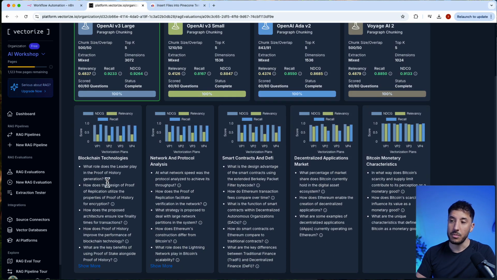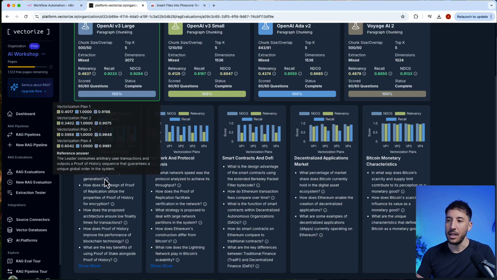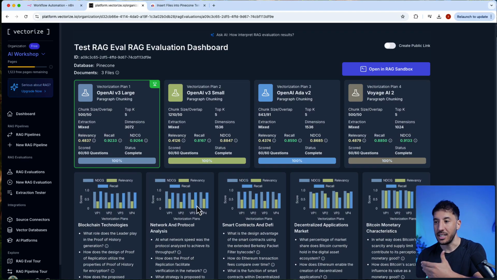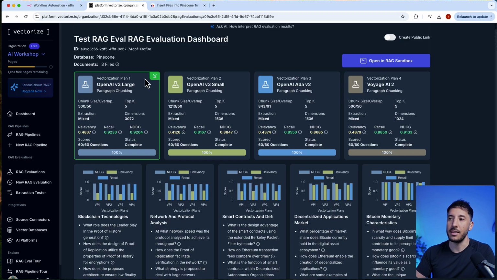And as you can see at the bottom, this shows you which different questions it generated or evaluated. It says, what role does the leader play in the proof of history generation? Or what is the design of a proof replication utilized? And all of this is coming from our blockchain and smart contracts white paper that we uploaded. So it's asking this evaluation questions that a normal user would ask this RAG AI agent, for instance. That's what it's doing, testing all of that. Now there you go, it said that this is the clear winner.